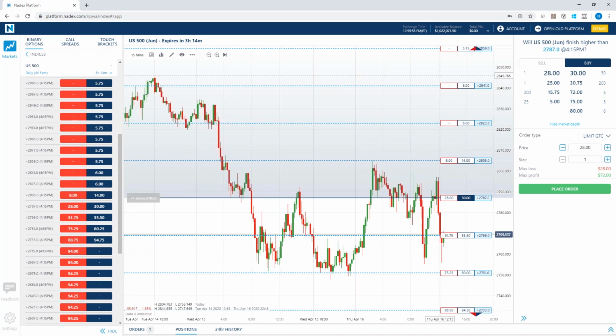Now, there's no guarantee that I'm going to get filled here. There's no guarantee anybody else is going to take that 28. But if somebody wants to sell this contract right now, I'm giving them the best opportunity to do that, and we both benefit because I'm getting a better buy price and they're getting a better sell price.